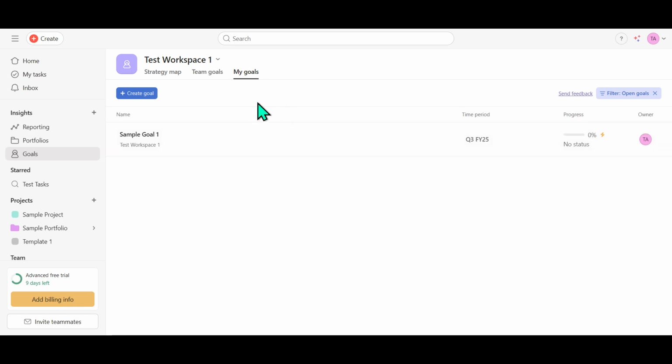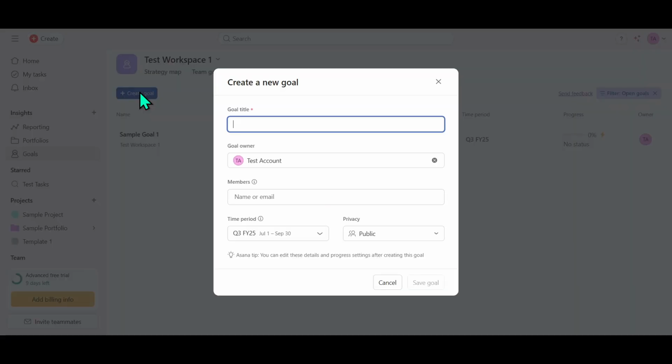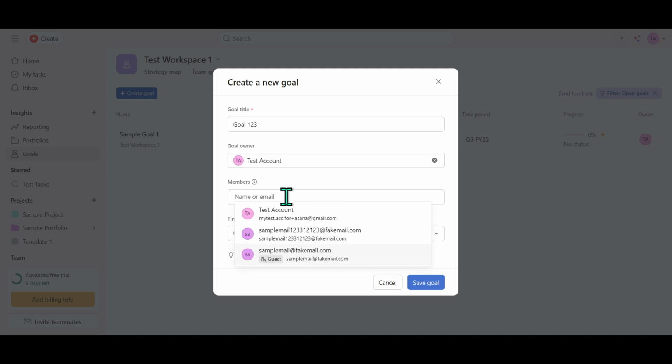Once you're in the Goals section, look for the option to Create Goal. Clicking this will open the goal creation window where you'll input details about your new goal. First things first, enter the title for your goal. It's important to choose a title that's descriptive and concise so that anyone looking at it instantly understands the purpose.